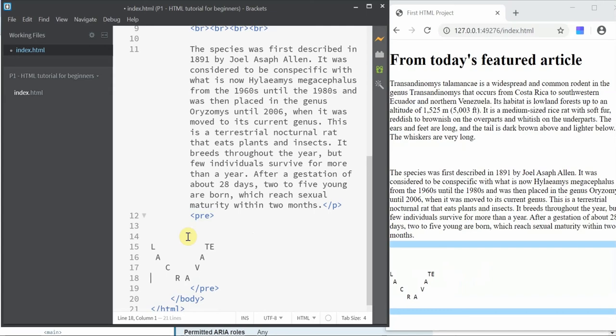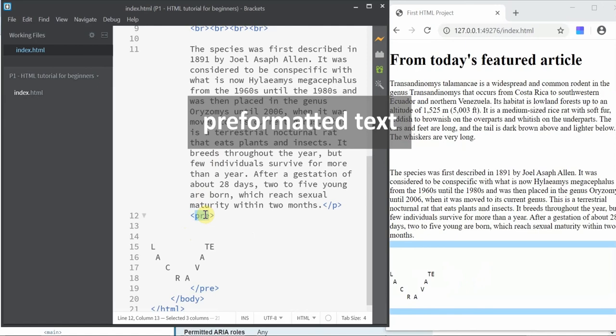Alright, so when you use a PRE tag, which stands for pre-formatted text, you can see the text that appears exactly like that. That's how you can use the white spaces.